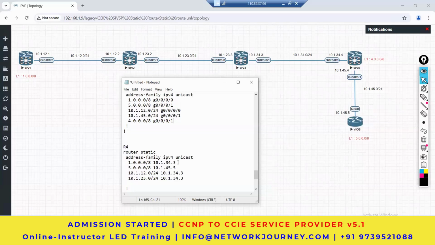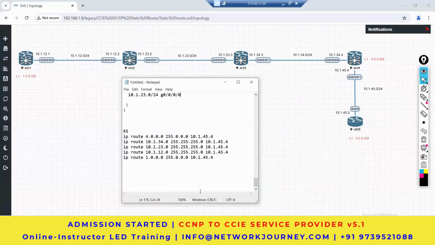On R4, this should go with the 0/0. This will be 0/1. 0/0 and 0/1. 0/0, sorry. Let's change the R5 as well. Let's make a R5 also the no static route like everyone, and I'll change for the R5 as well.